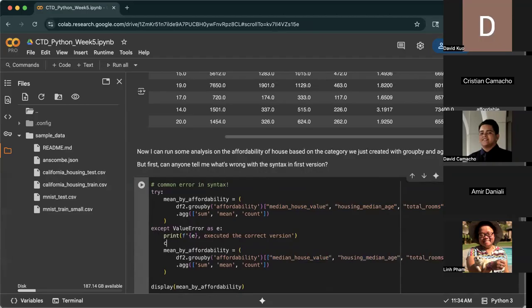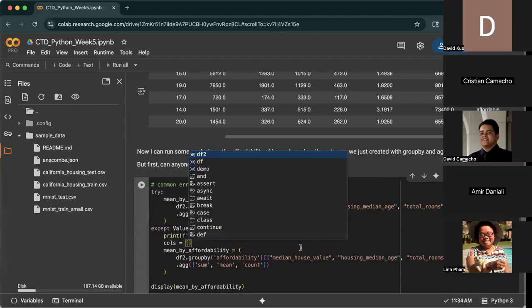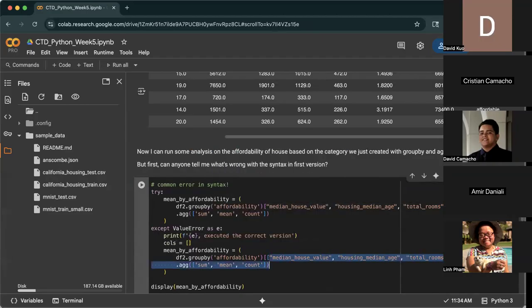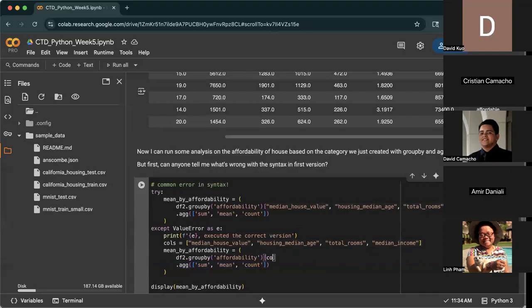It is also a common practice to just put everything you want here into columns, and then run it this way.